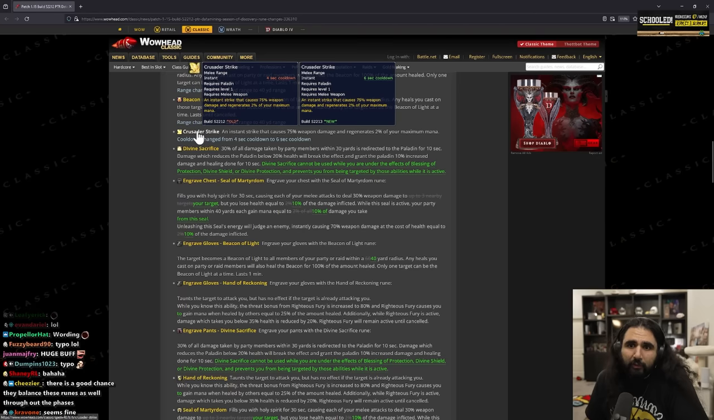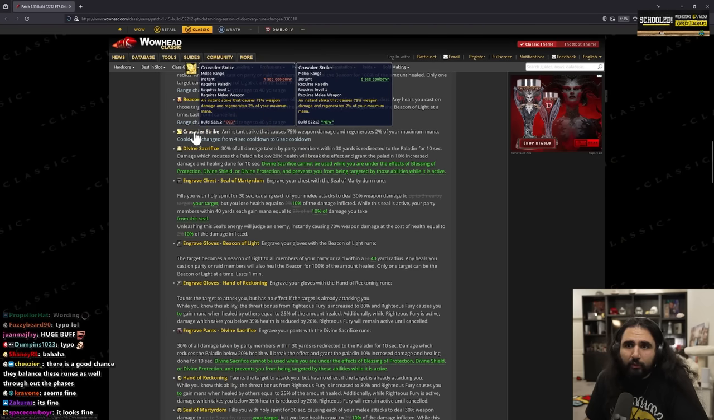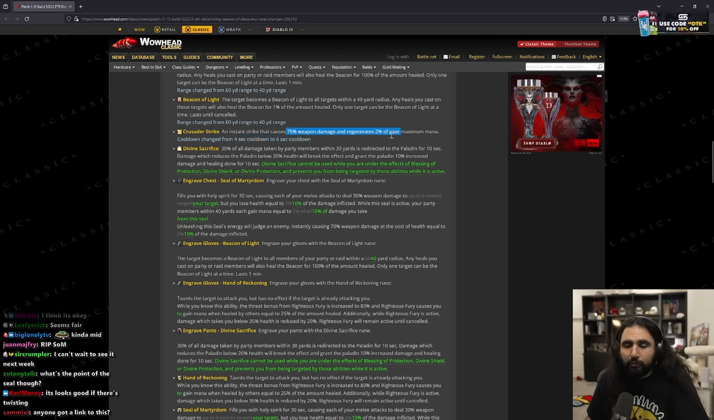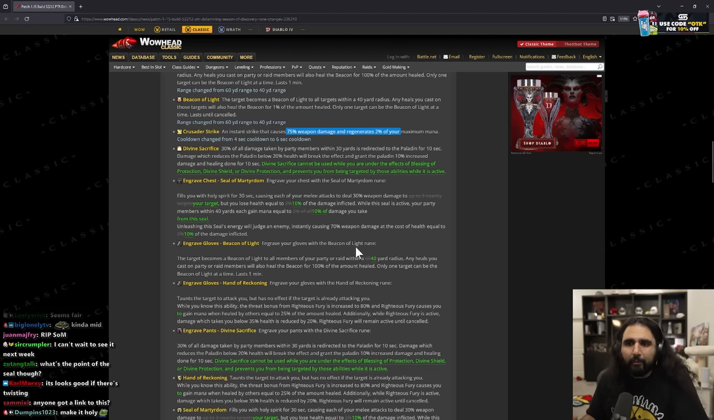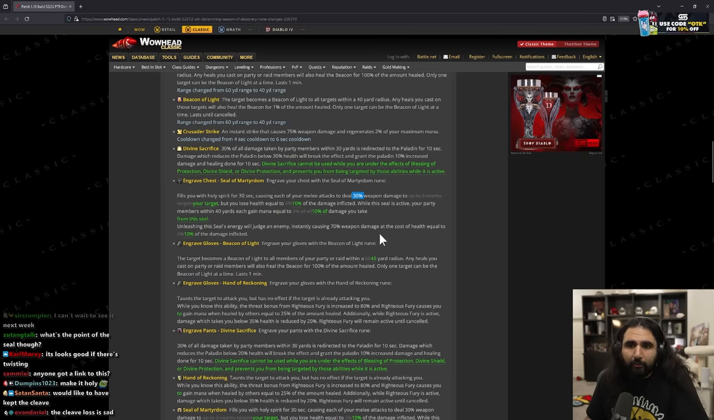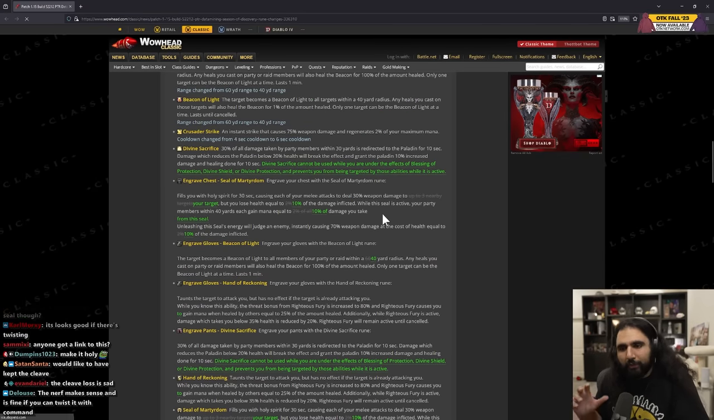I would still like Crusader Strike to do either more damage or to do holy damage. And I also would like for it to regenerate 3% of maximum mana as opposed to 2% because of the cooldown change, which I do agree with. I do agree with a 6-second cooldown versus 4-second. I just think that these numbers should be tuned up to accommodate for that a little bit better. And I think that Seal of Martyrdom should do just a little bit more damage to match the Burning Crusade number.